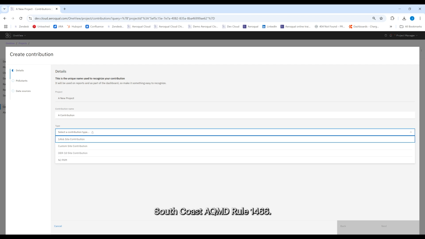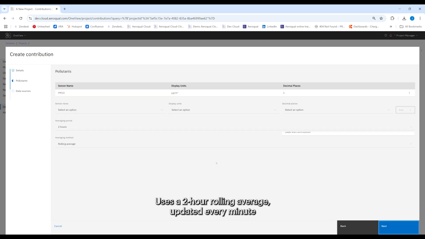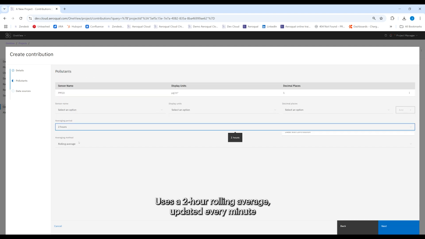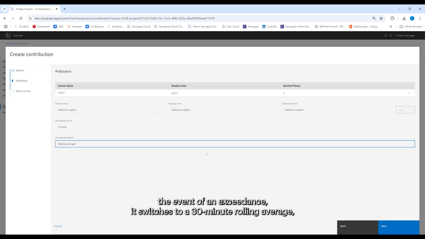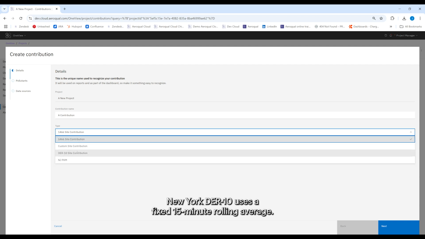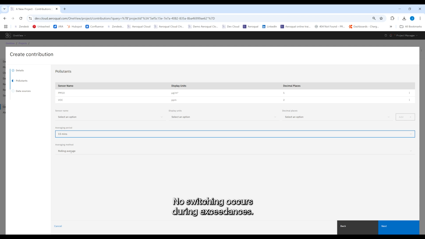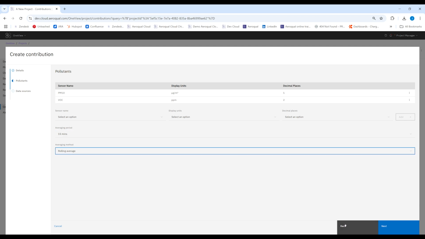South Coast Air Quality Management District Rule 1466 uses a 2-hour rolling average updated every minute. In the event of an exceedance, it switches to a 30-minute rolling average before reverting to a 2-hour rolling average again. New York DER 10 uses a fixed 15-minute rolling average. No switching occurs during exceedances.